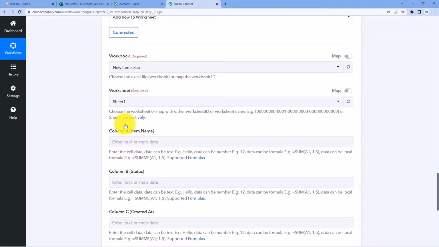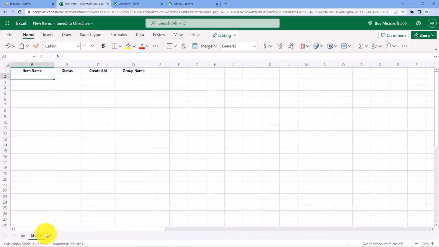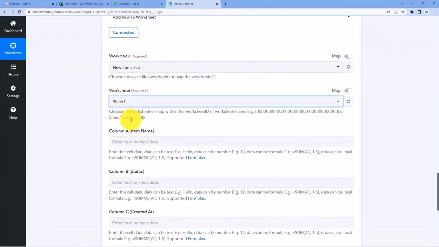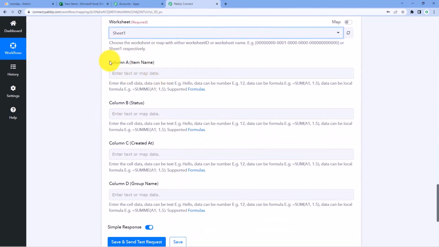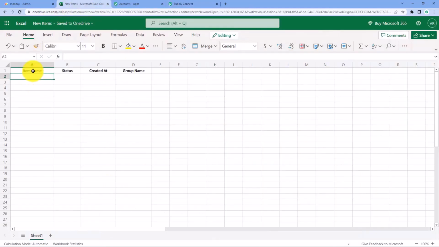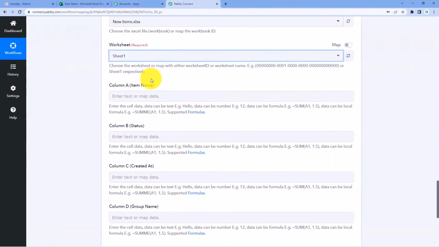Now after mapping the workbook, it is asking us for the worksheet. Here, as you can see, in this workbook I have only one sheet named Sheet 1. So we will select Sheet 1 in the worksheet section. After selecting the worksheet, it is asking us for column A, column B, column C, and column D. We can see all the columns which we have created in our Microsoft Excel sheet over here. And now we have to map the data which we want to add in these columns.